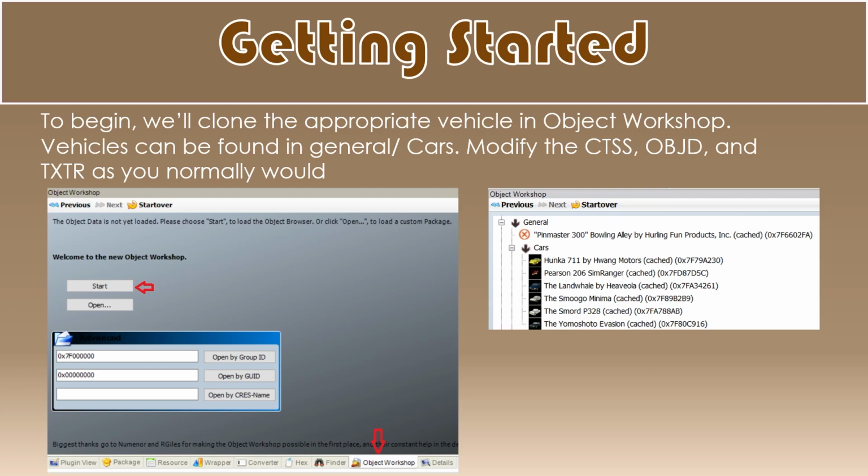To begin, we're going to clone the appropriate vehicle in Object Workshop. So whatever vehicle we're building, we need to clone the Maxis vehicle that most closely matches that. Vehicles can be found in general cars. So we're going to clone the object, then we modify the CTSS, OBJD, and TXTR as we normally would.